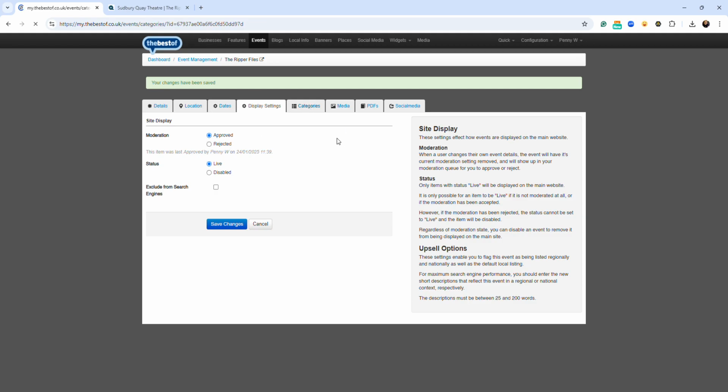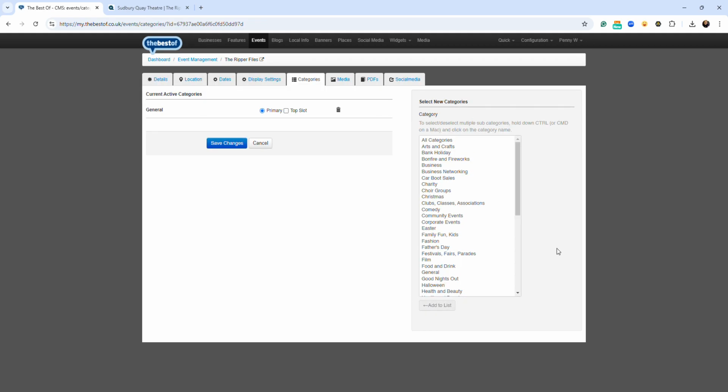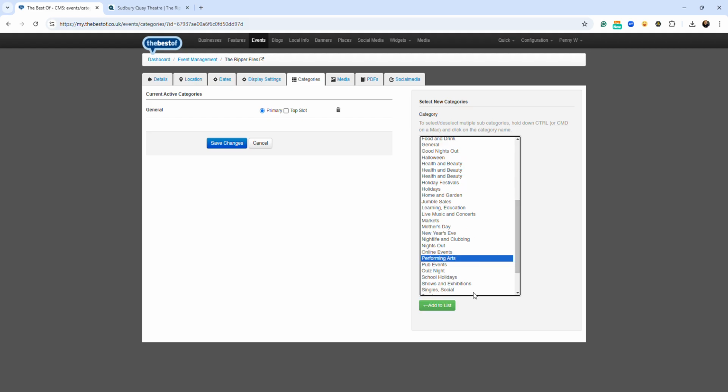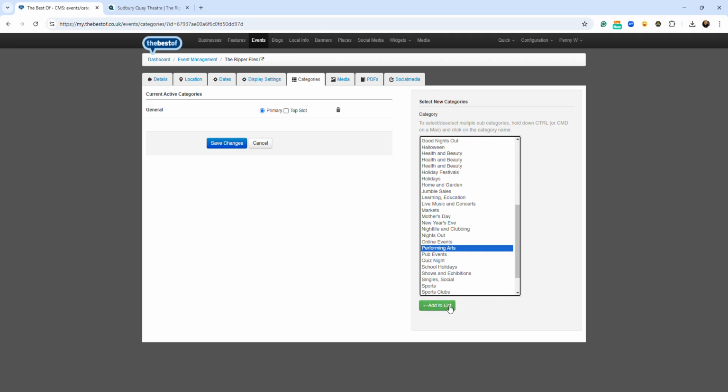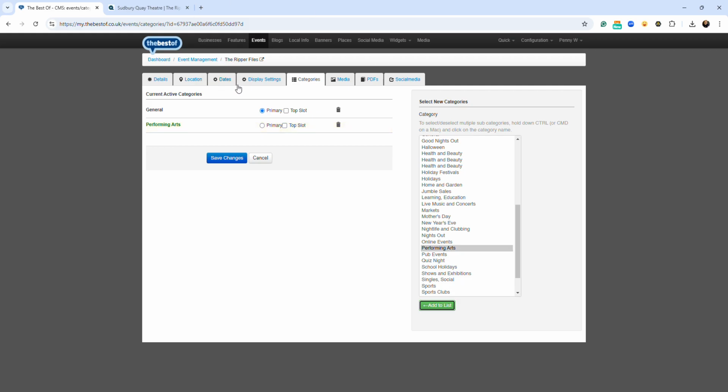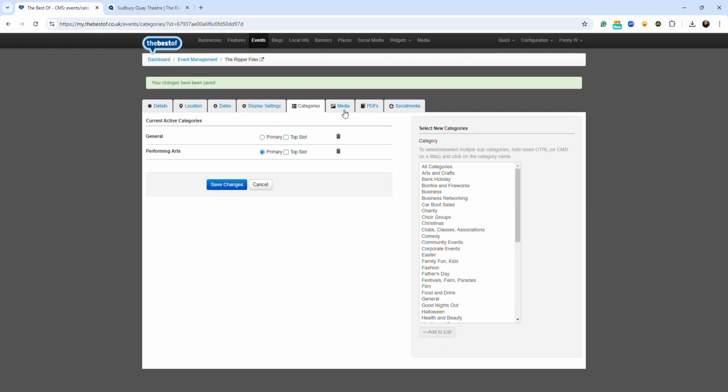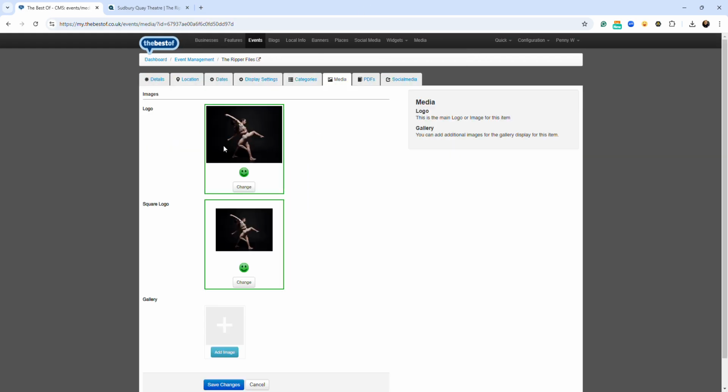Next one are the categories. So categories, it's a performance. These are all the different categories. I put it down as performing arts, but you can choose live performance, nights out, loads of different ones. But don't worry too much about that, because I'll double check, and then I want to make that the primary one and save it.